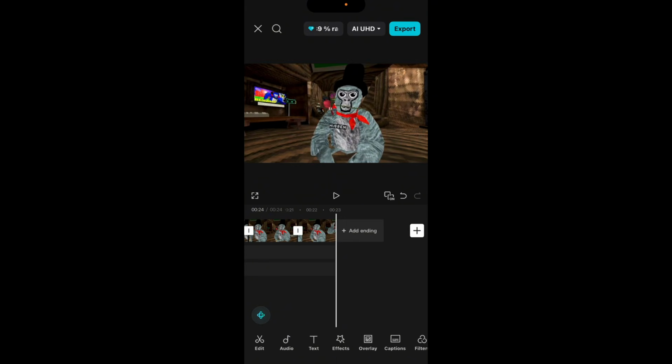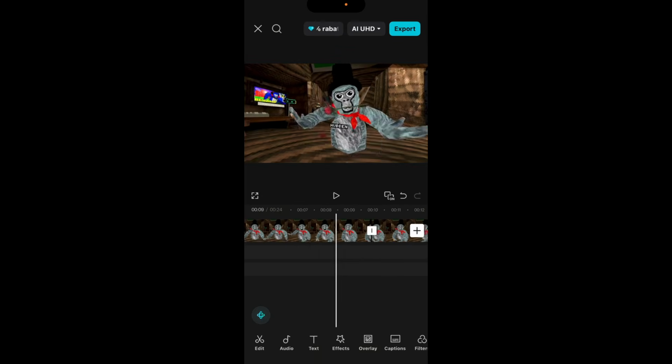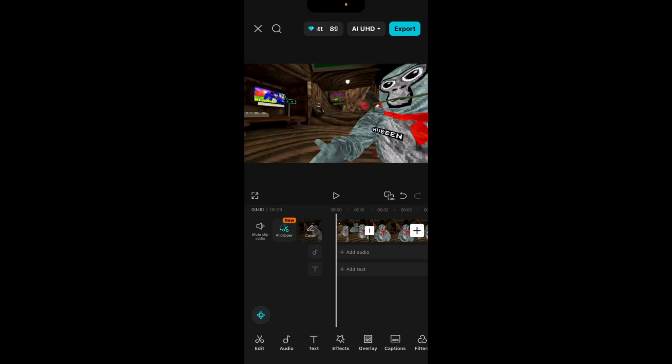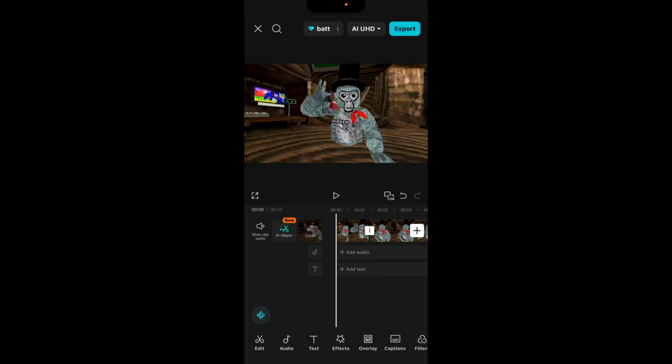Okay, I'm done with that. So I've cut all the dead spaces out. So now let's get into step number 2, text. So you want to get good text, right? So we're gonna go to text and then press add text.